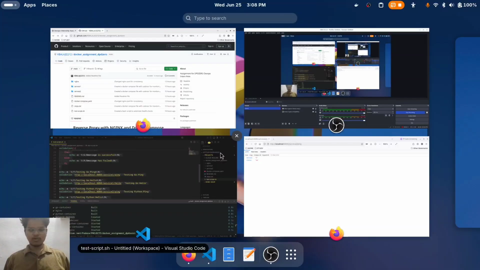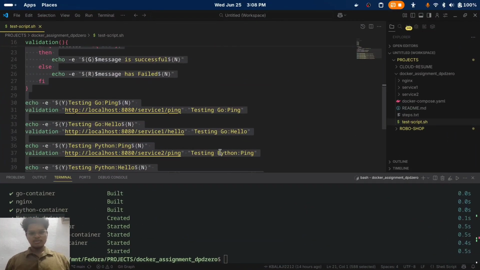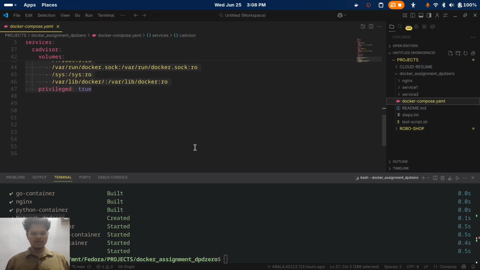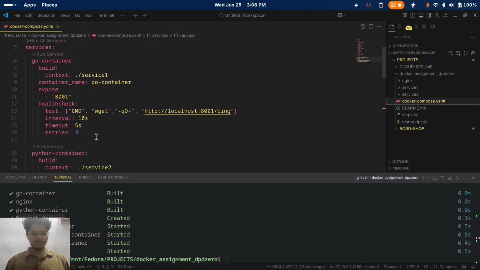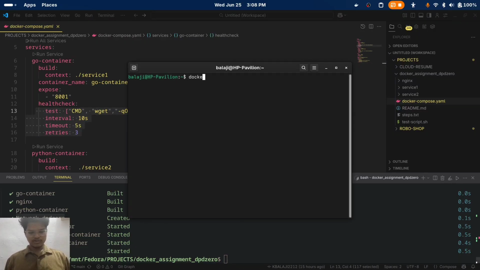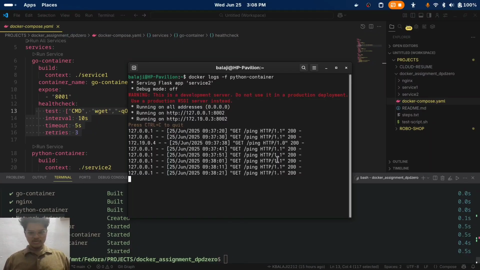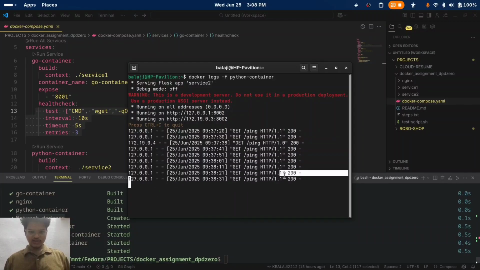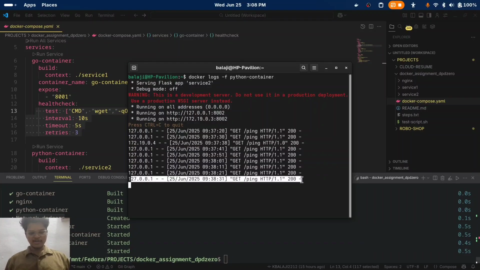For now, I will explain the access logs and health check logs. I have also implemented health check logs for our containers, which you can see here. So to access the health check log, we just have to use the command docker logs. So these are the health check requests that Docker is sending to our Python container. Every 5 seconds, a new request is being sent. If the service responds, Docker will mark it as healthy. If not, it will be marked as unhealthy.